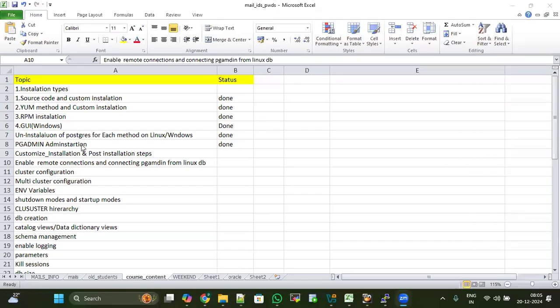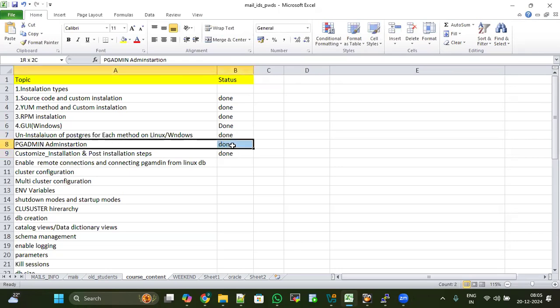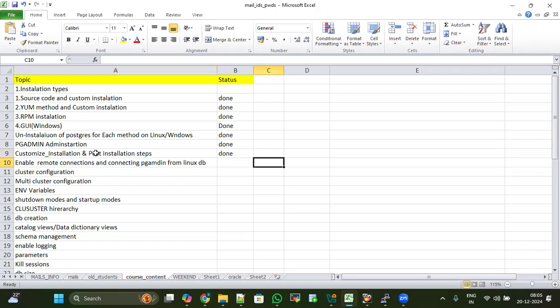Okay. So till this we completed uninstallation of all the things and we saw all the customization part also. So let me check. Okay, so PG administration. We discussed in the Windows installation that day how to connect the database via pgAdmin, how to do the administration tasks in pgAdmin. So we did customization installation for all the methods. Now we are just pending with the post-installation steps. We'll see.